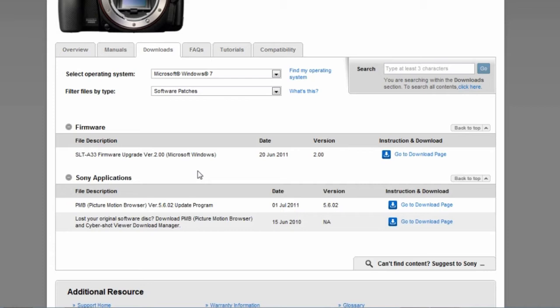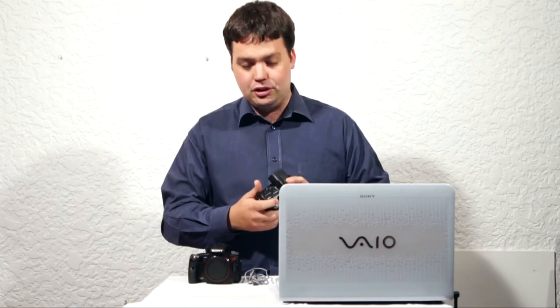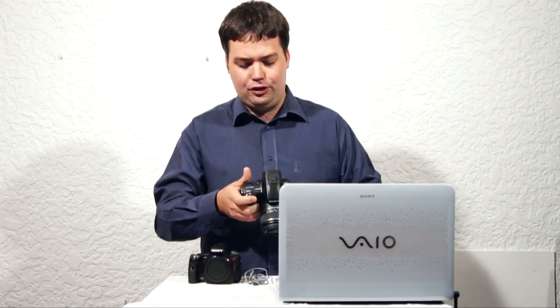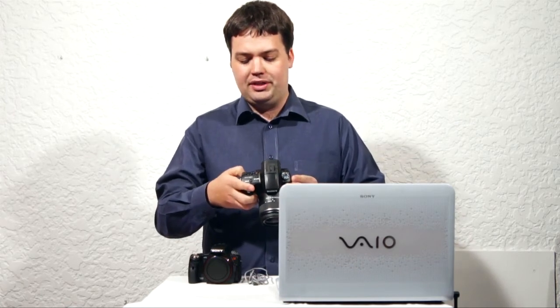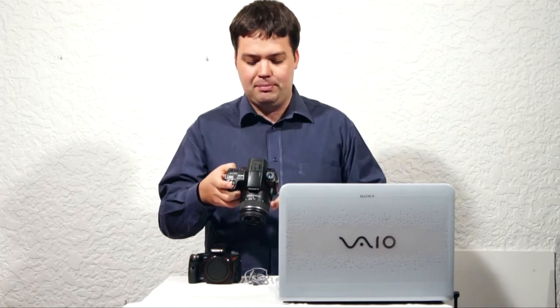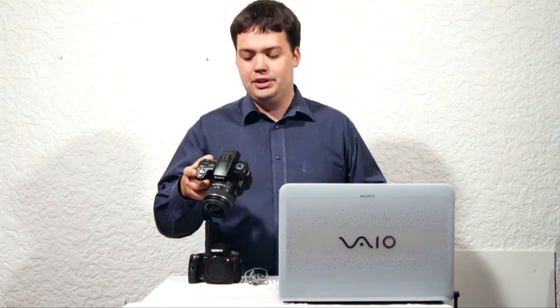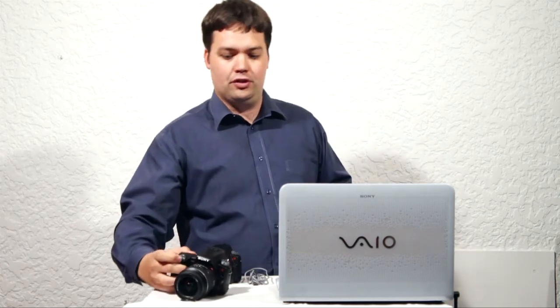The firmware update tells us it was released on the 20th of June 2011 and it's version 2. If you've already bought your camera prior to the 20th of June, you can be pretty sure it's not going to have version 2 firmware on it. But if you want to make certain, turn the camera on and then go into your menu. And the very last menu, the one that has a little spanner on the top, is your setup menu. And you'll see as you drop down towards the middle, the section that says version. When you click on that, it'll tell you this particular camera is running version 1.1. So we know we need to do the update here to version 2.